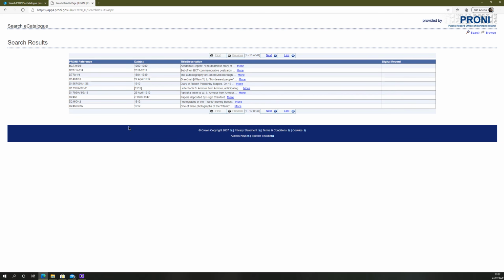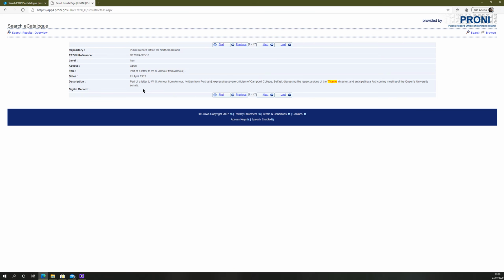And now we've gone from 100,000 hits when I put Belfast in, down to 1,890 when I put in Shankill, and now we're down to 47, which is much more manageable. And this reference here on the left hand side is what you would need to order through our systems. And you can get a little bit more information by clicking on the more part. It just gives you a little bit more of the information on the description of the actual item.